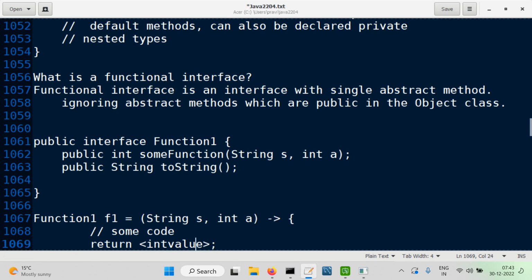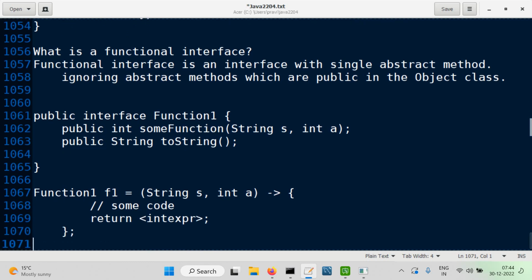Okay, an int expression rather than saying value, some integer expression must be there. So this is the syntax for a lambda expression. If you see how it goes about, from the left hand side, the type is Function1. When it finds the type is Function1, it will know that on the right hand side it has to be of this type only or some subtype of this.